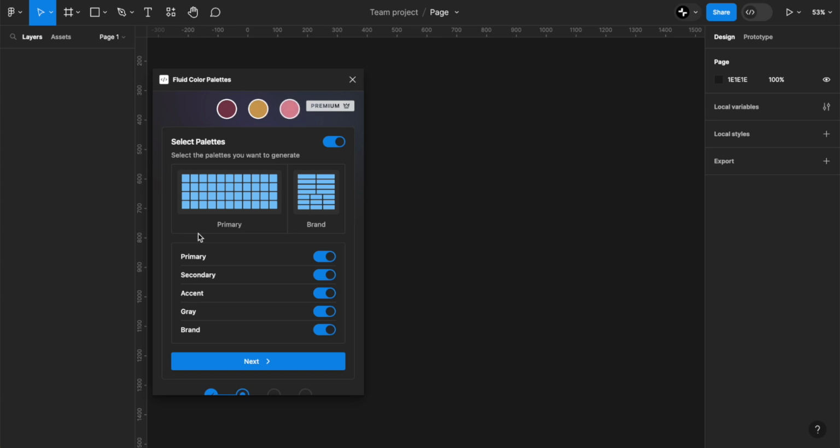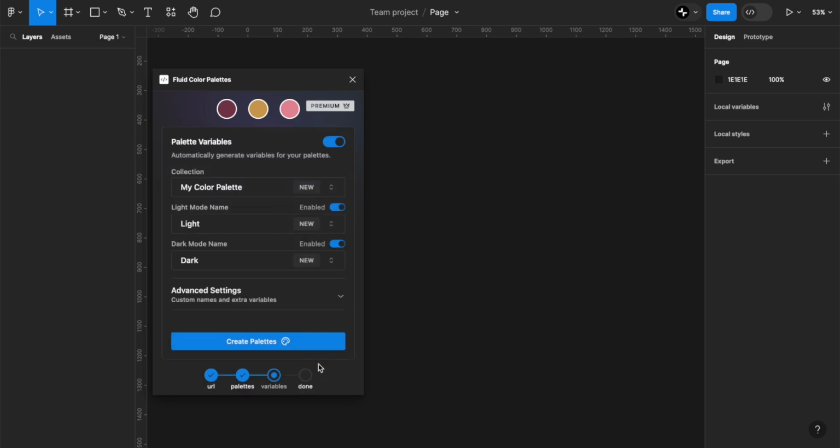Here's where the fun starts. Choose your palettes: primary, brand, why not both? Customize to your heart's content and then hit Next.